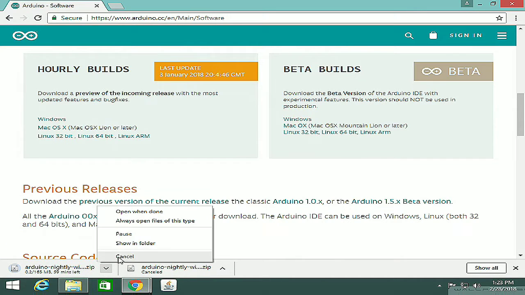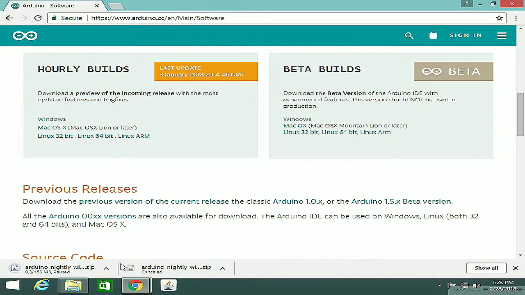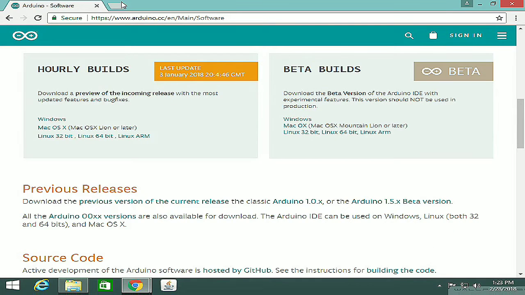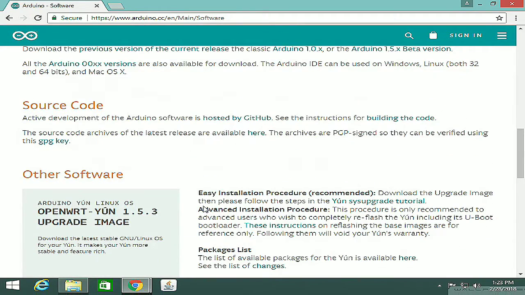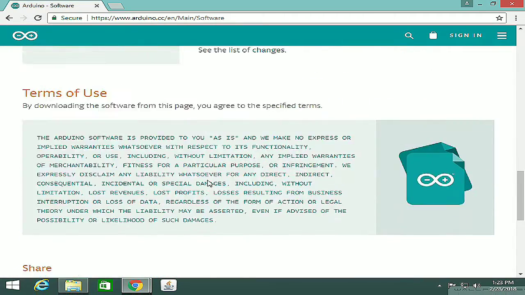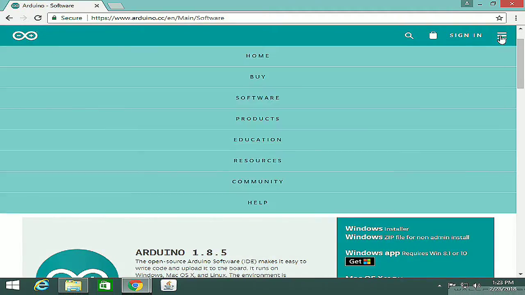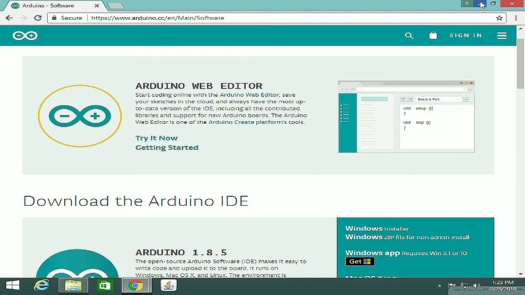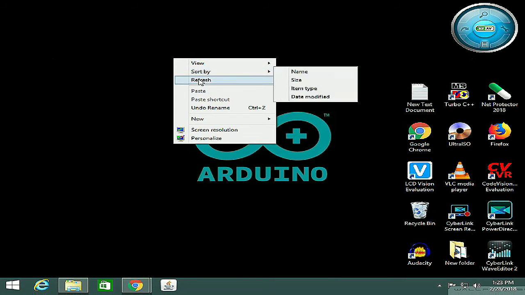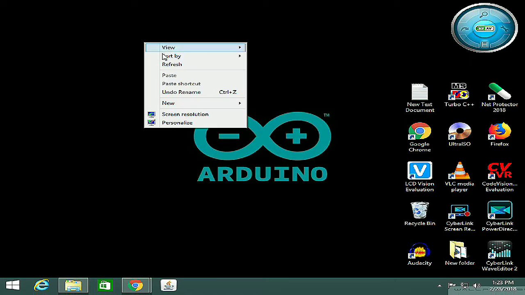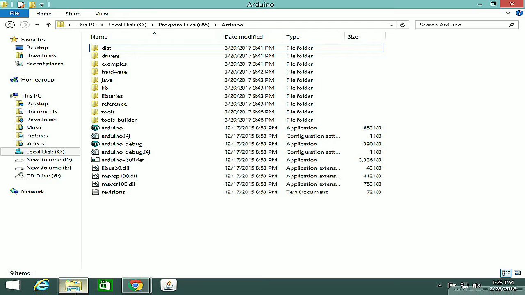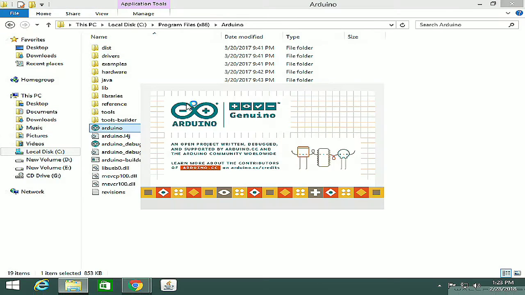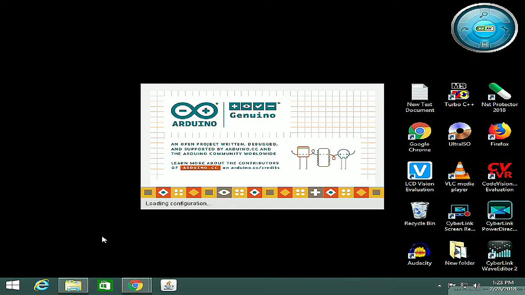I already downloaded it, so I'm pausing it. You can find many other things for learning about Arduino, and this site is very popular and very easy for beginners. So now let us move to the software which I have. This is the software. This takes some time to open.